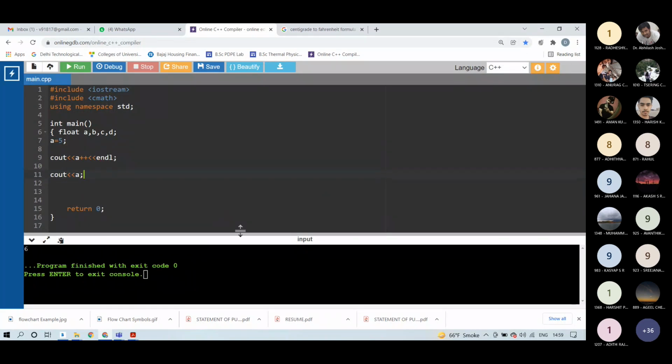So line 9 should create an output of 6, and then line 11 will again create an output of 6. You can see now after completion of line 9, this line 9 is creating an output of 5 because I was using post increment. So first it has printed the value of a, then it has increased the value of a after the completion of line 9. But yes, in the next line I have now printed the current value of the variable a, which is 6, right?